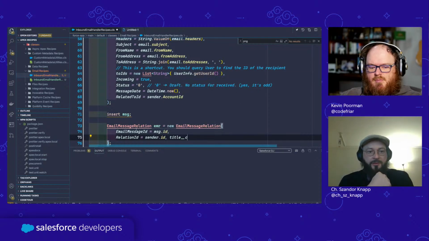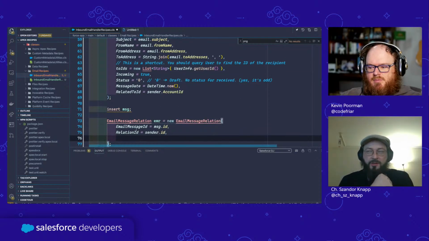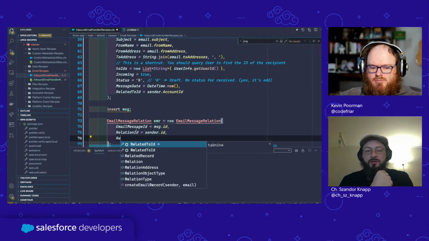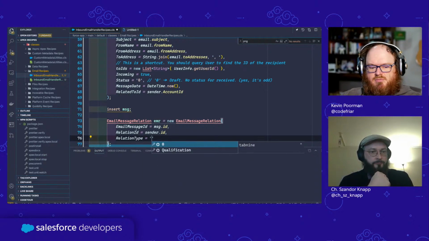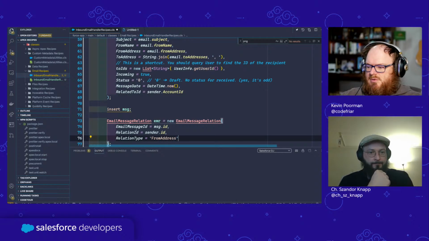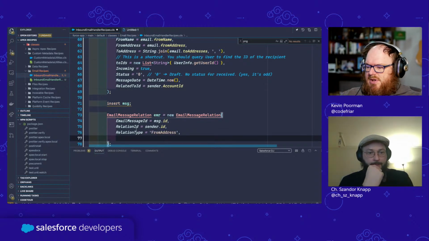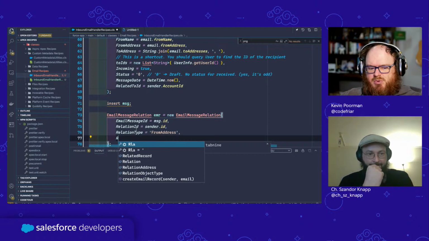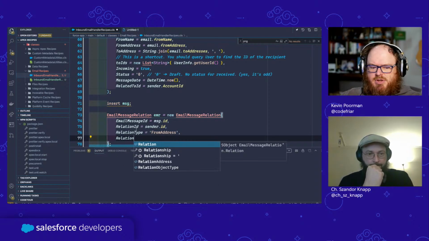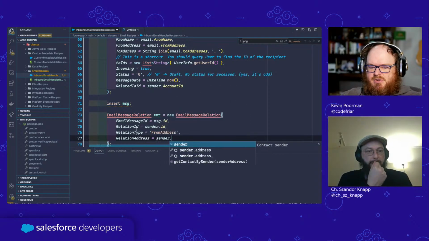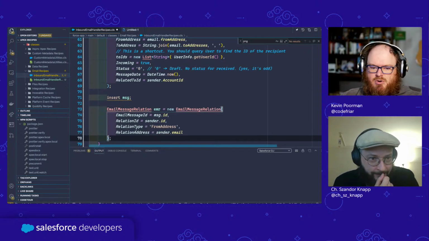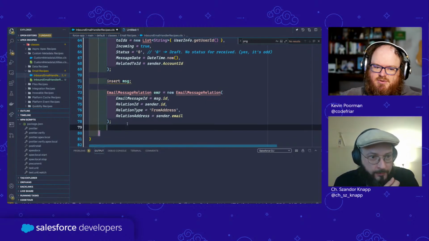And then there's one of the things that you need to know. There's a relation type, and it needs to be FromAddress in that case. And that's just a string. Yeah. FromAddress. And then our last one is the relation address, and that's going to be the sender email. Cool. And then we should insert that too.